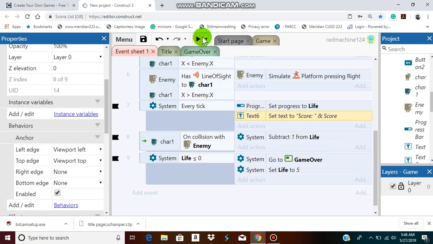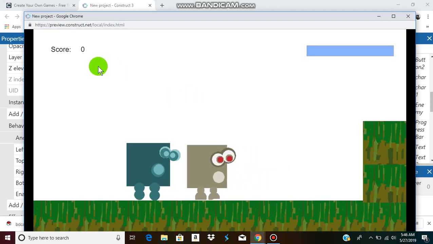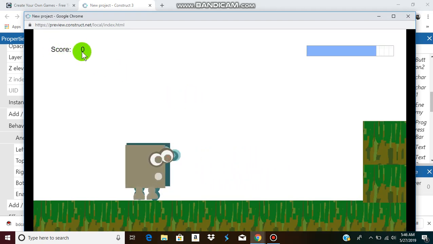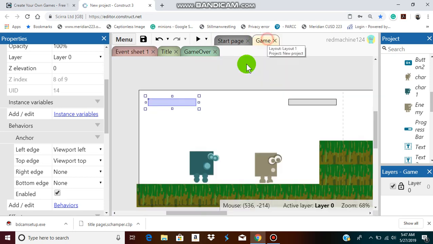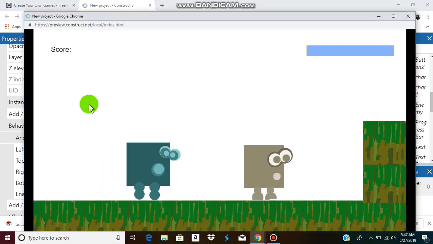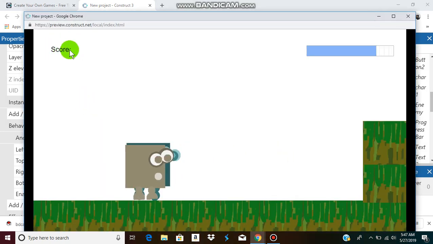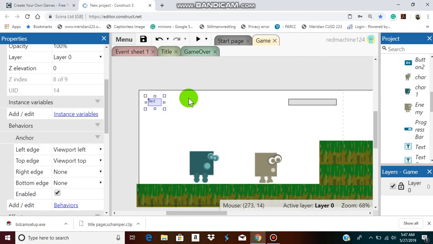Now if I push play, you'll see that my text box says score with a 0 in it instead of just saying text. That's how I know it works. Sometimes if you push play and your text box isn't big enough, it will only show so much of what you typed. So right here it says score and 0 or no 0. That's because our text box isn't big enough. So we need to stretch that a little bit.